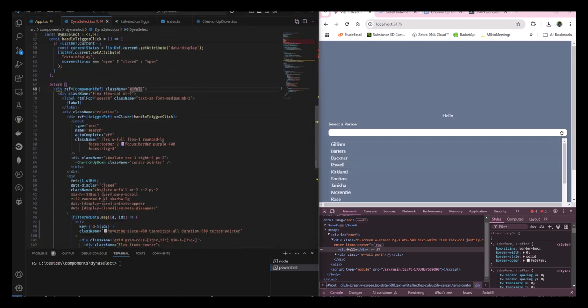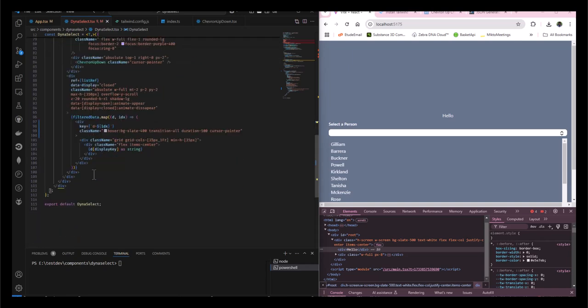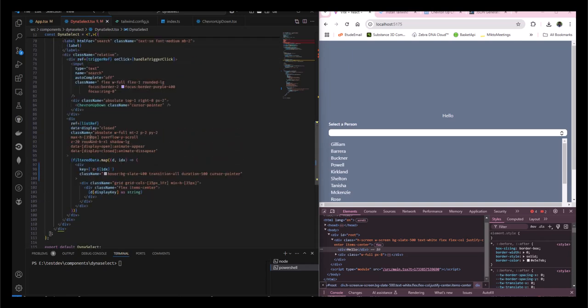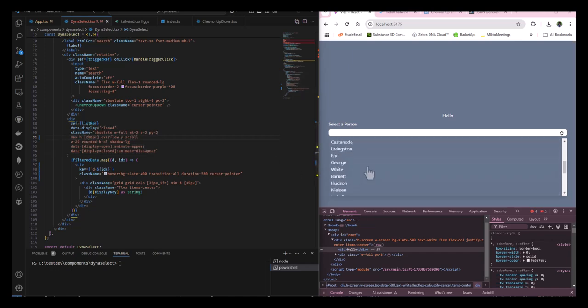And then we could actually make this configurable as well. Say it's a little smaller, or maybe like 200 pixels. You can make that configurable. So now if we select somebody, oh, it's this one needs to be full too, I believe.